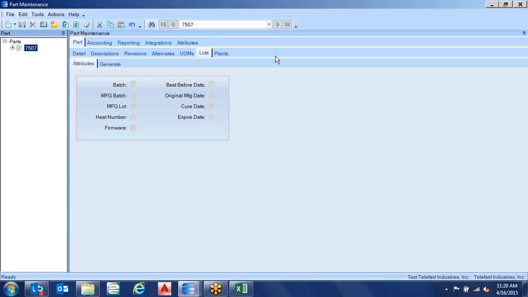Now, I don't see anything in there that really represents month of manufacture, but maybe that's what the batch means. And the batch number would be 2015-09. That's everything in September 2015. But if you check batch, for instance, as the only attribute, then when you create a new lot for that number, a little window pops up and says, okay, what's the batch number? Every time I create a job. Every time you create a new lot.